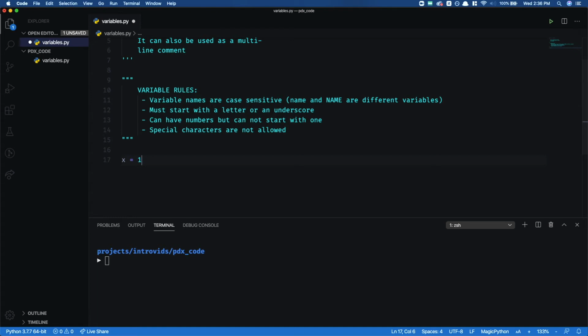Now, 1 is a whole number. In programming, it's referred to as an integer. So I'm going to use what we learned just now. I'm going to leave myself a comment to remind myself that this is an integer. So I'm going to say integer or int. You'll see it referred to that way in Python.